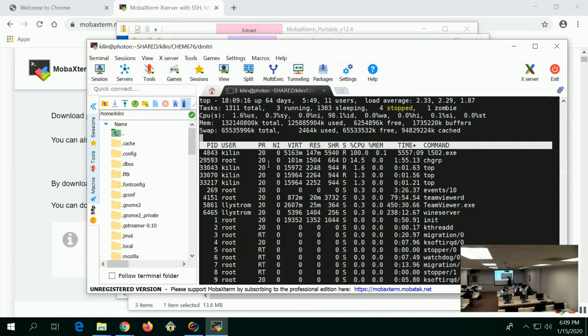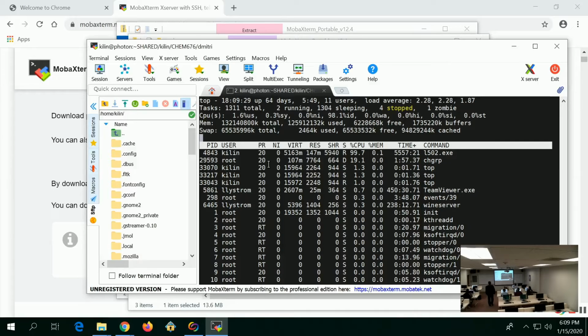R means running, S means sleeping. Okay, so for the top one it has 100% CPU, but the next one is 19.7. So how can it have over 100%?